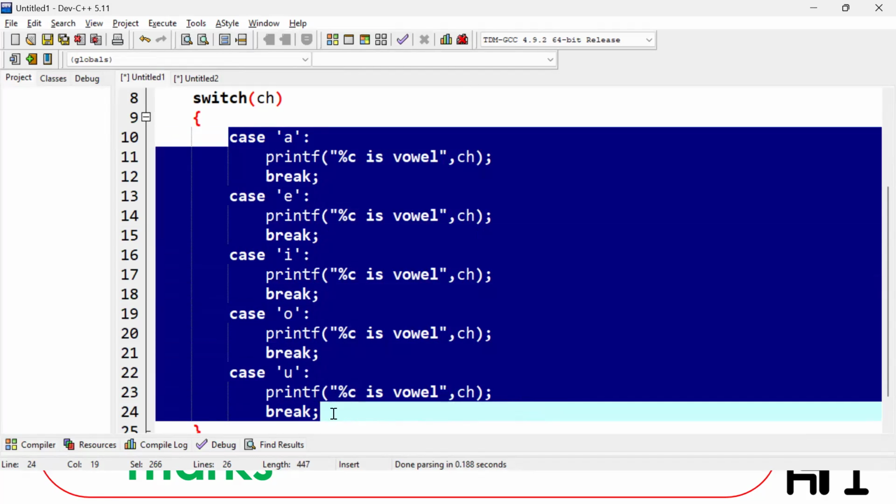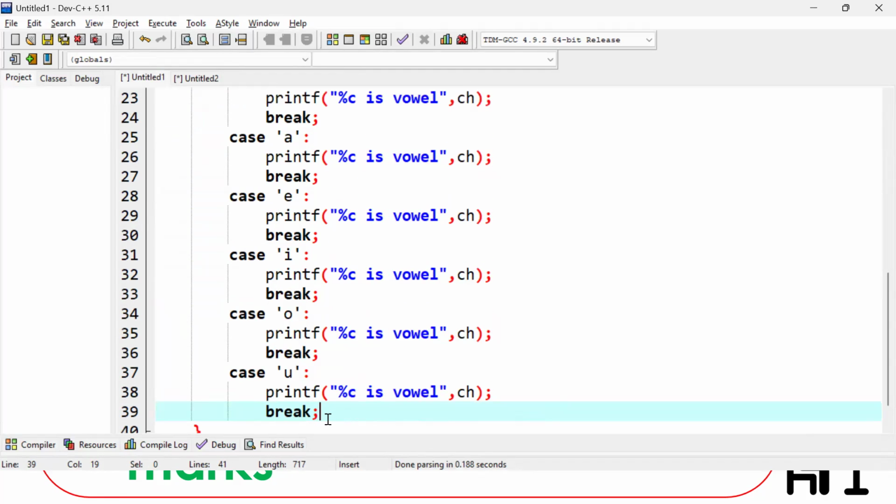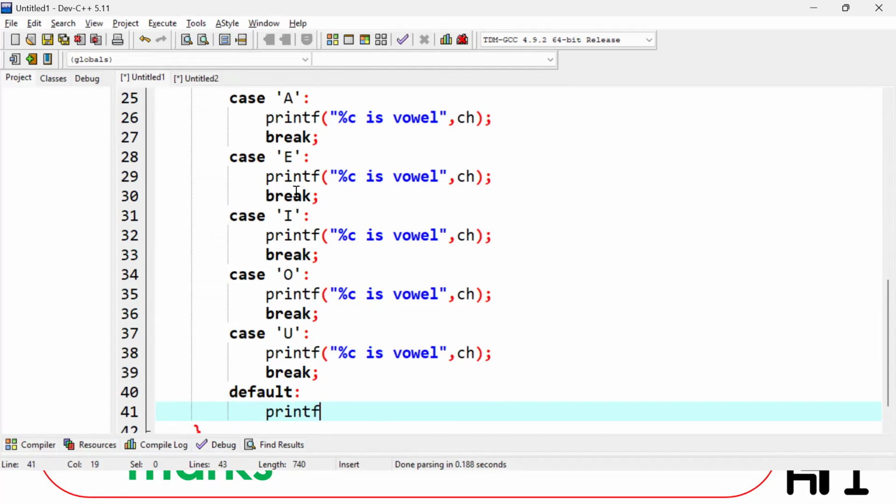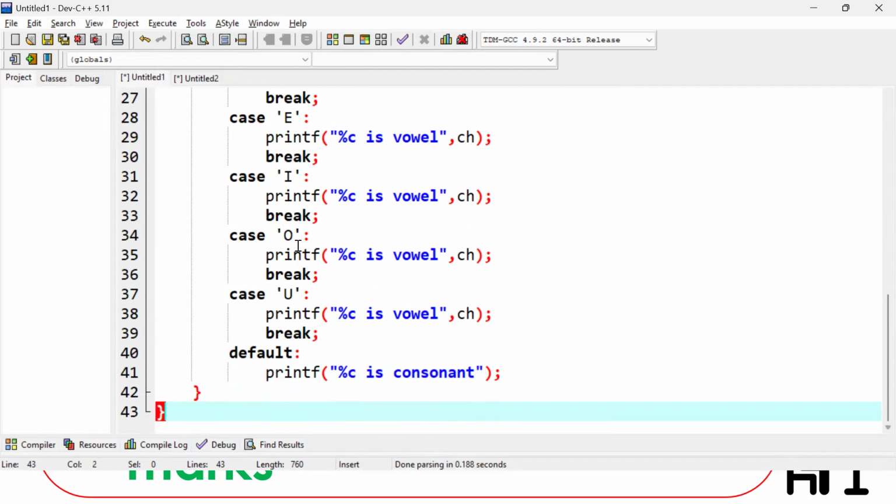Okay, for small letters. Similarly, as I told you in the previous example, you have to write 10 cases, 5 small and 5 capital, because you don't know what the user will give as input while checking a character. Done. So we have written all 10 cases. Now, besides these 10 cases, anything else the user enters will go to default and it will print. Done.